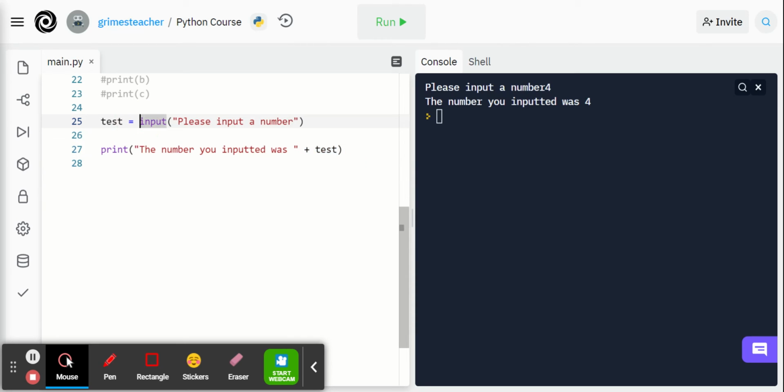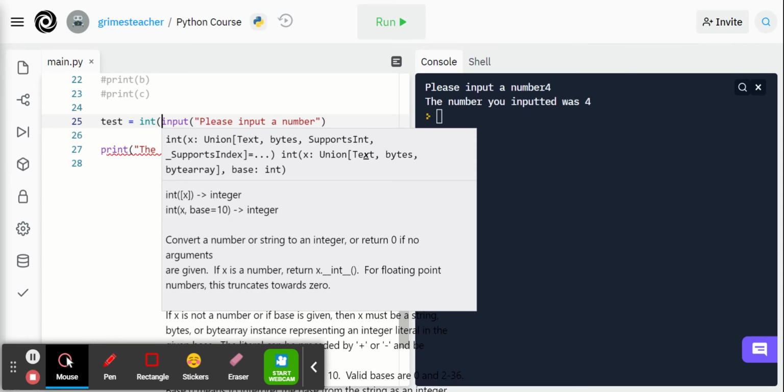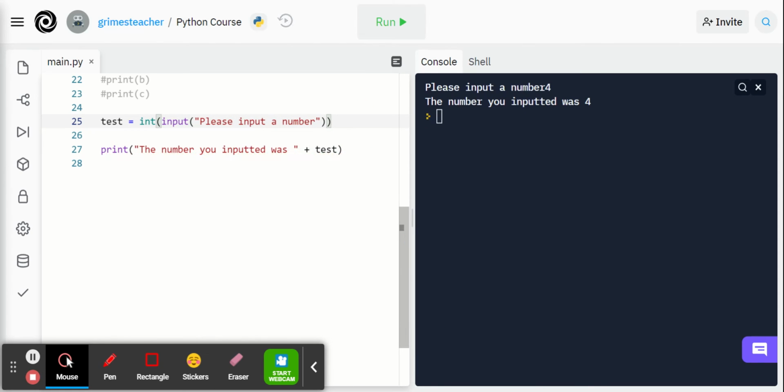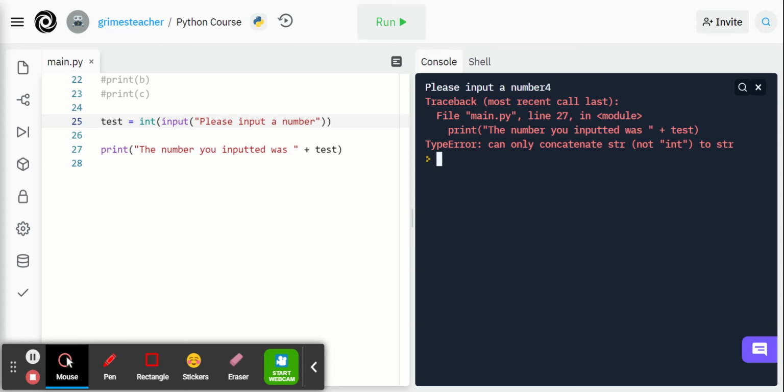So what I might say is, actually no, I really only want them to input an integer. So what I should do is say test is int of input, please input a number. So now, please input a number: 4. And I get an error, and it's basically saying you've got a string and you've got an integer, and they're not going to work together.